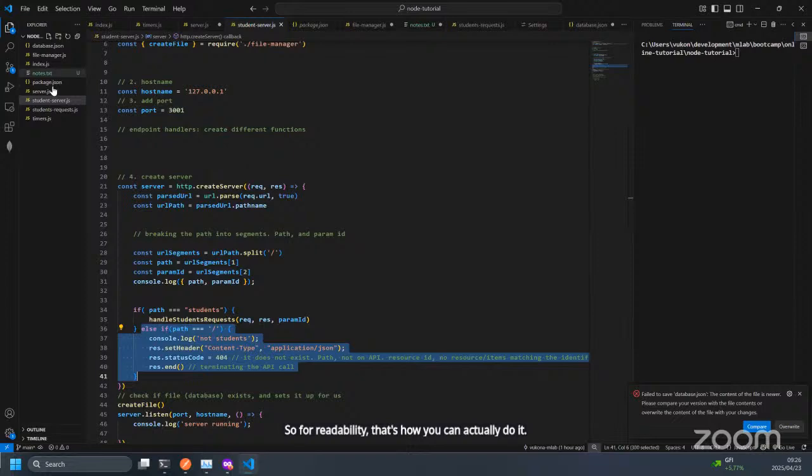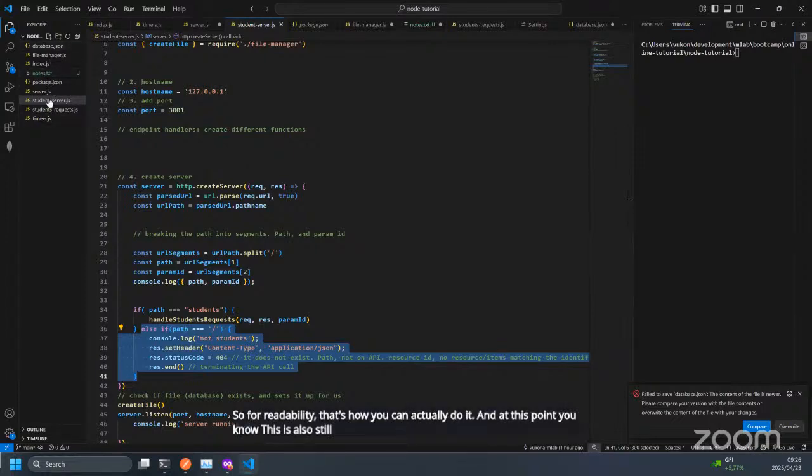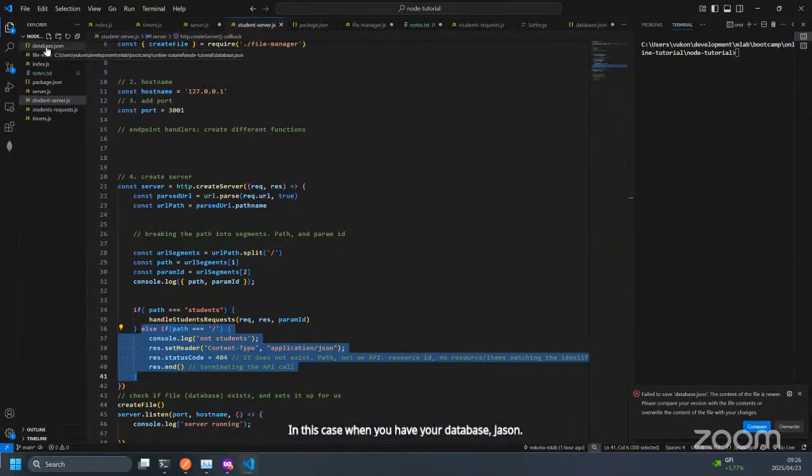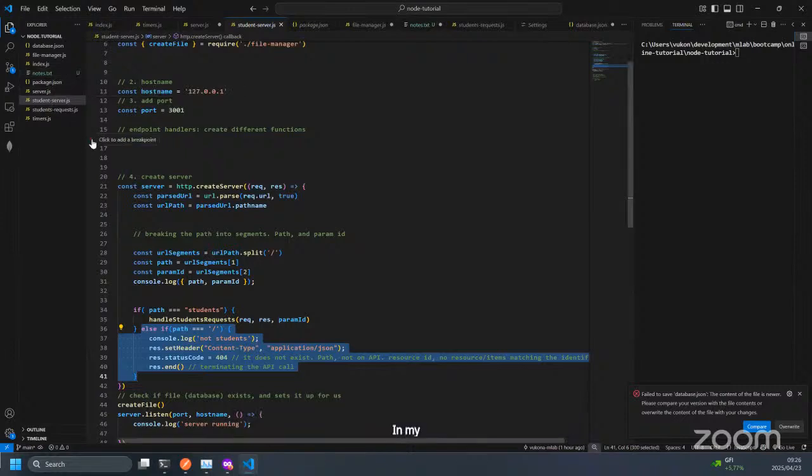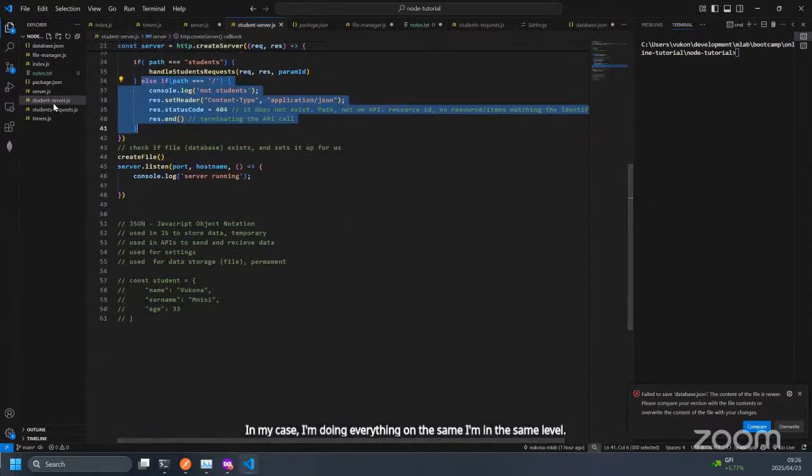At this point, though, this is still a bit messy because you can also create folders for related things that you're doing. In this case, when you have your database JSON, if you're going to be using multiple of them to store different data, you can even create a folder just for that, or a folder for this kind of files, which could be just helper functions, and so on and so forth. In my case, I'm doing everything all in the same level. So I do not recommend this.